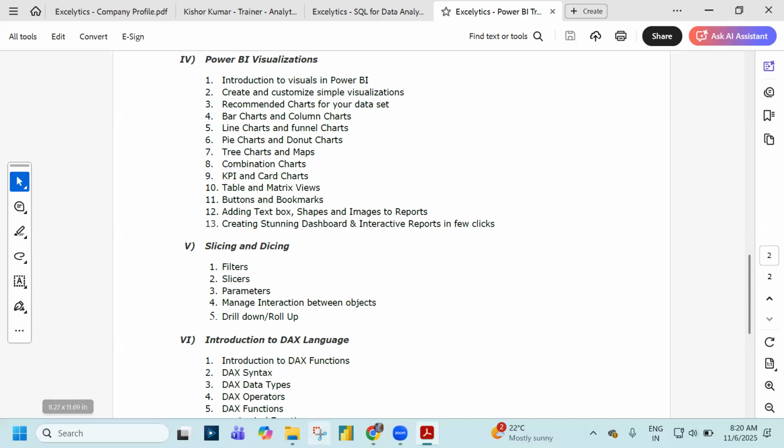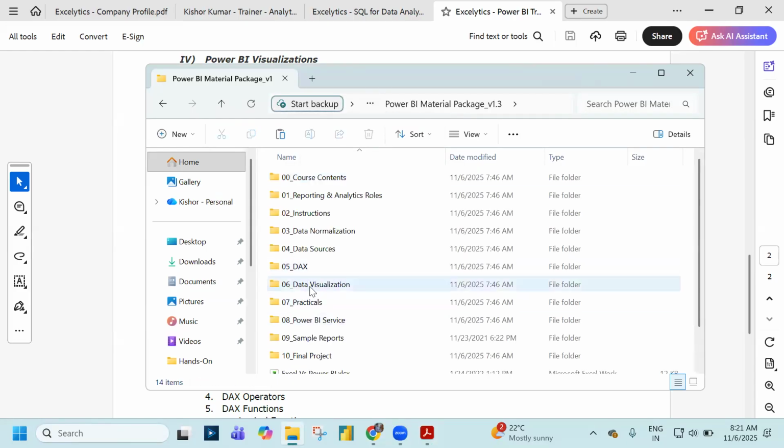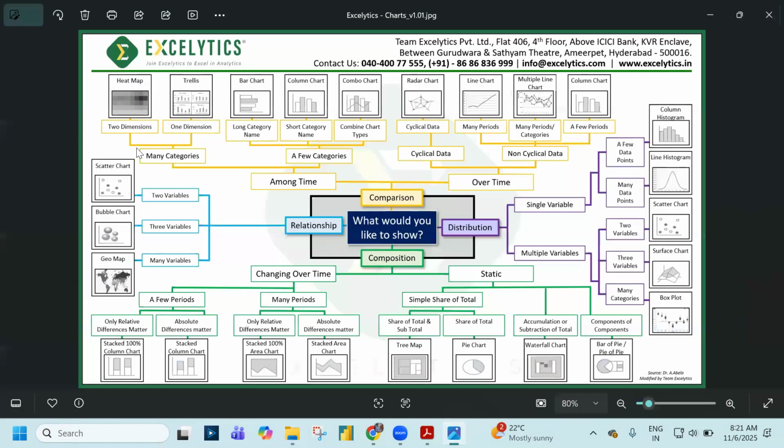So we have a scientific approach for that. We have created some material around it. We'll share this material with you. You will understand that easily. So whenever you get into a situation where you want to create a visual, right? A question comes, what would you like to show? Is it a comparison you want to show, composition, distribution, or a relationship? Okay, so if it is a comparison, is it among the time or over the time? Yeah, I want to compare my sale value over the last 10 years, which means it's a comparison over the time, which is a non-cyclical data.